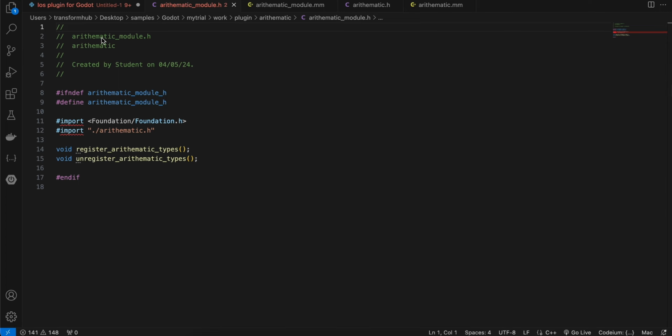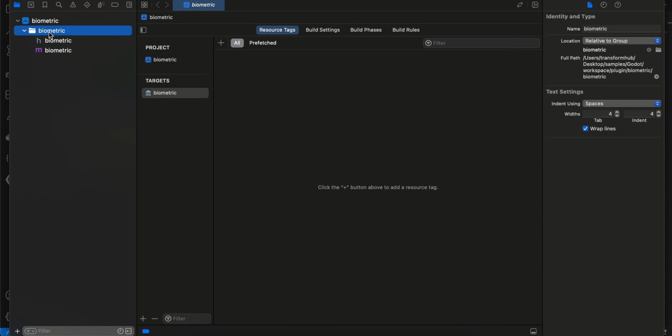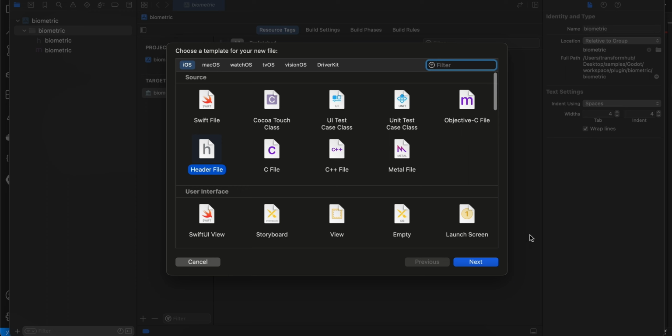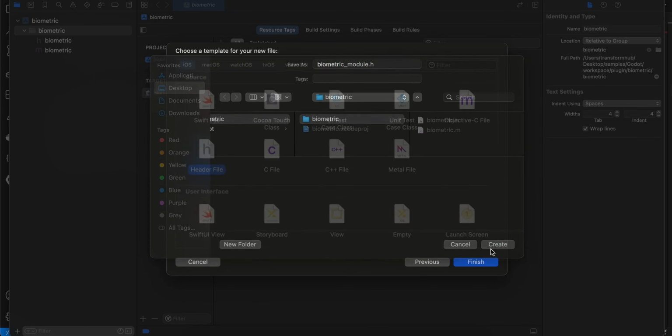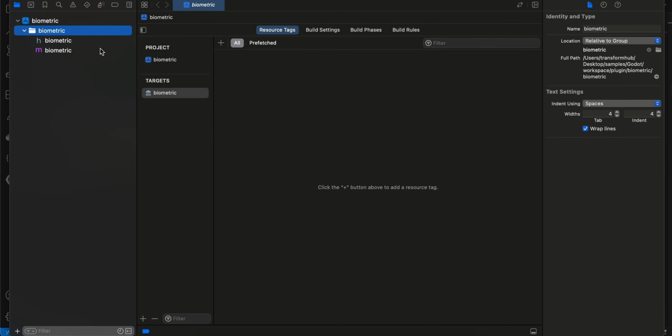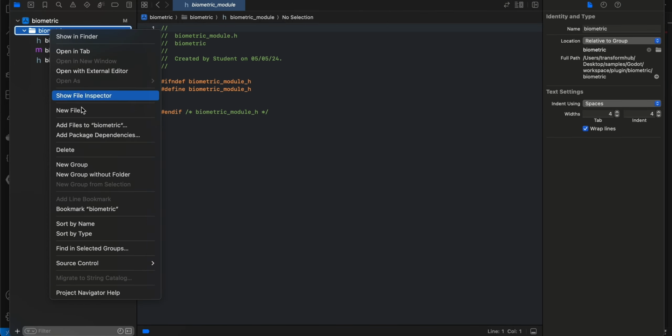Firstly, we will have to create a file called underscore module.h, so in our case it will be biometric underscore module.h. I'll just quickly create that file over here. New file, header file, click next, and it should be named biometric module.h. I'll click on create. You don't need to append .h because it is already a header file.